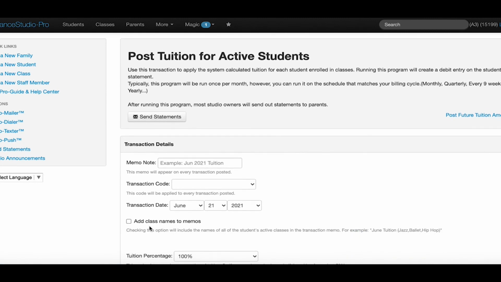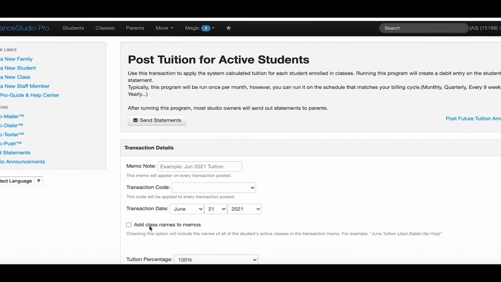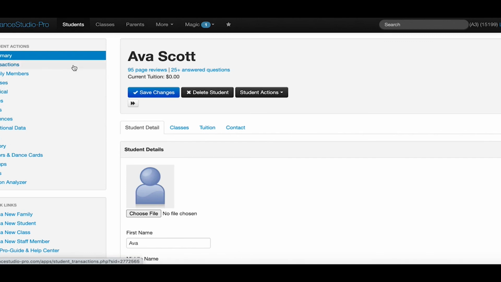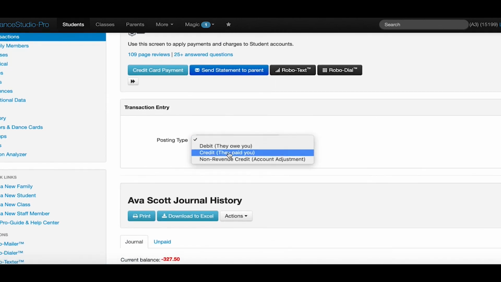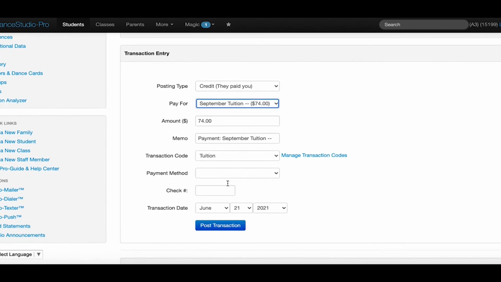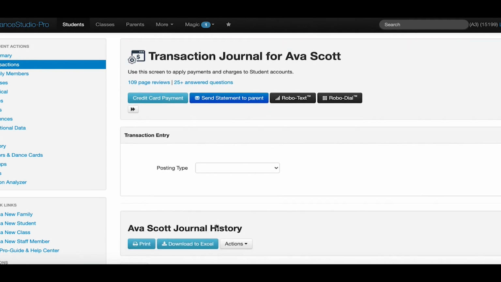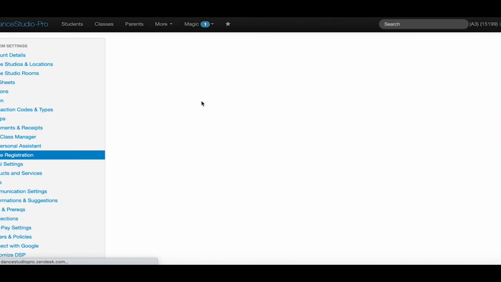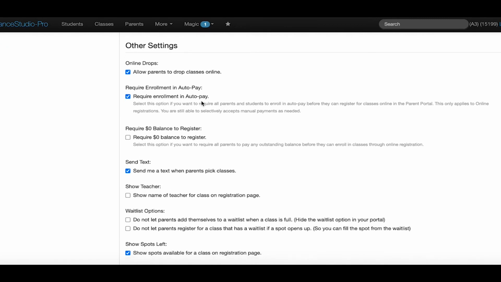All posted tuition will show as a charge in the transaction journal on each account's page. For any account that is not enrolled in AutoPay, you may take any form of payment. This means taking a cash payment, check, running their credit card in person, or by a parent in the parent portal. To require AutoPay, go to Magic, Online Registration, and select Require AutoPay with Enrollment.